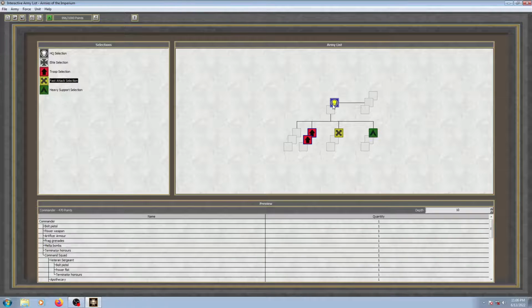Now, if I click on something here, I do have this section here, the preview. This will tell me everything that's in there up to 10 lines deep. This is obviously more than 10 lines. They mean 10 main lines, not including their upgrades and whatnot.